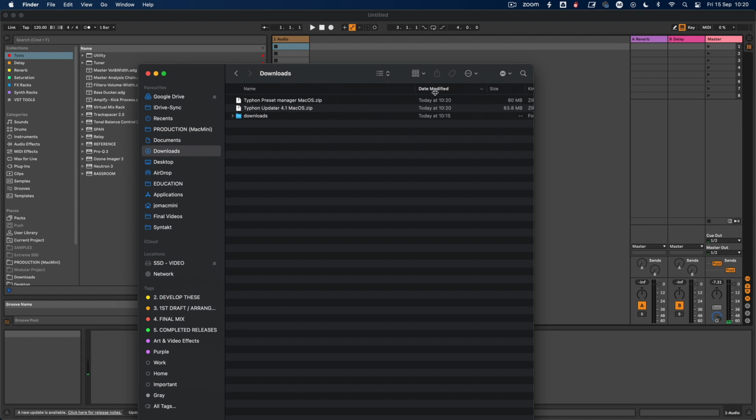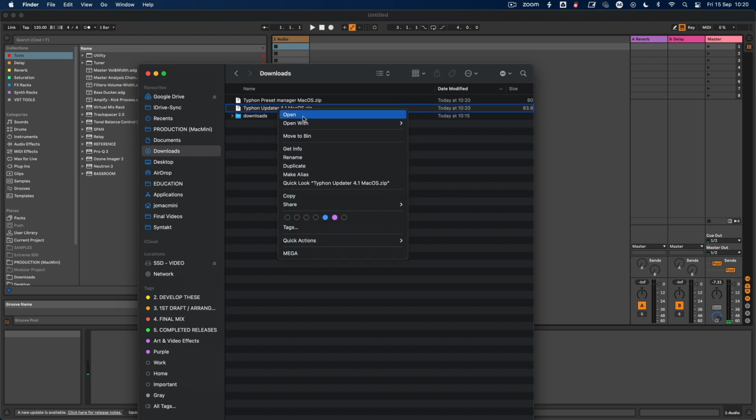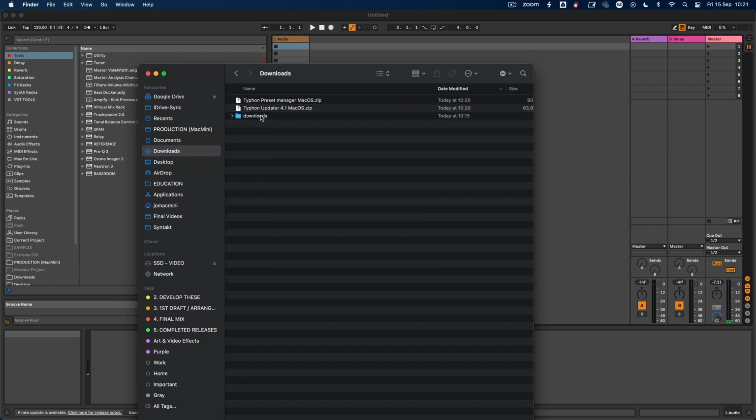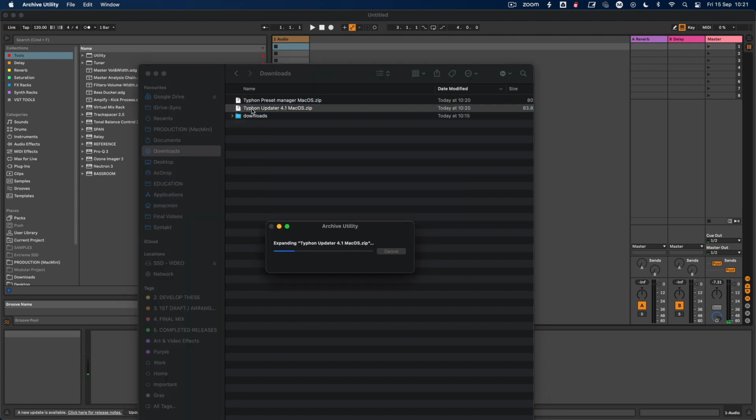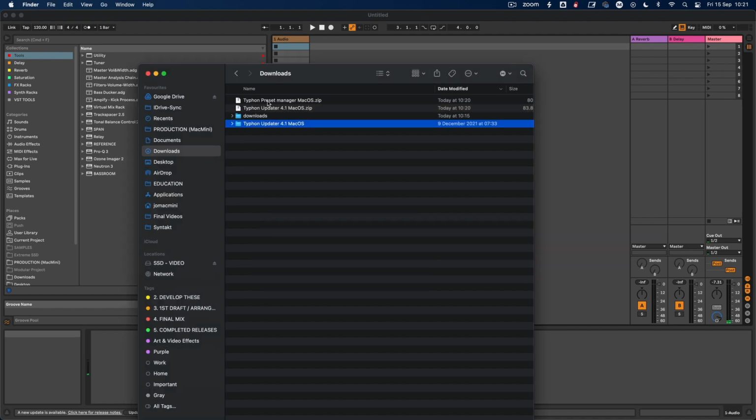So yeah, we've got these two zipped folders now. Might as well unzip both of them. If you haven't got an unzipper on your computer, you can download something like Archive Utility or the Unarchiver. They're the ones that I use for Mac. So I'm going to click on Typhon Update first, and we might as well give the other one a click as well. Double click that and unzip them. If you want, you can delete the zipped folders. We don't need them anymore.